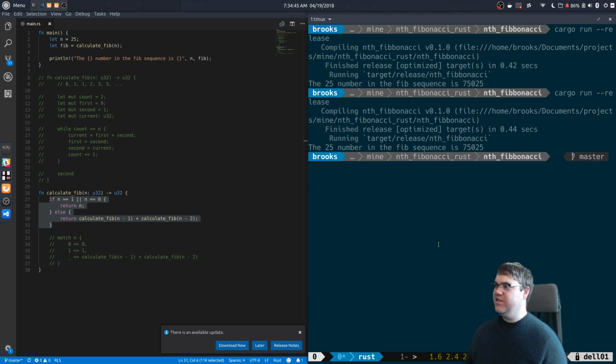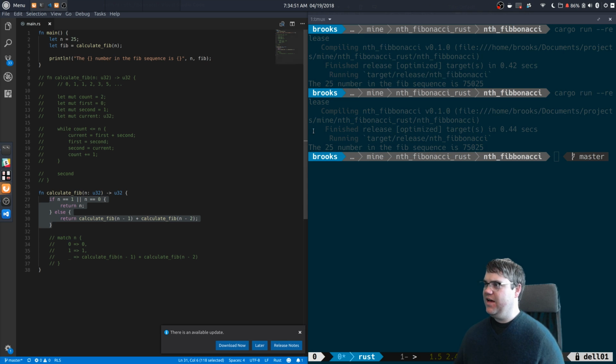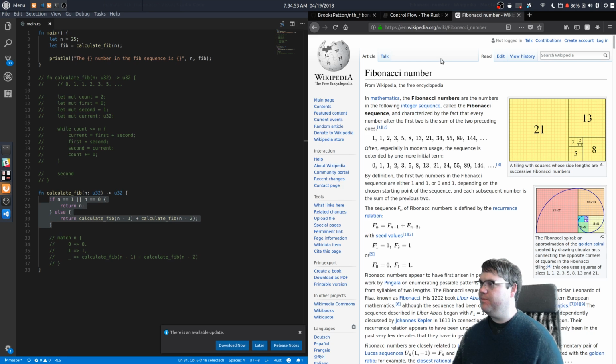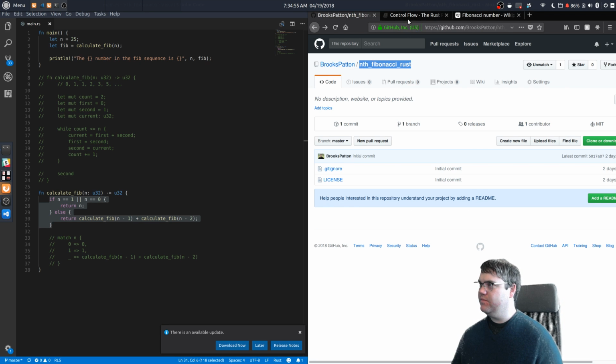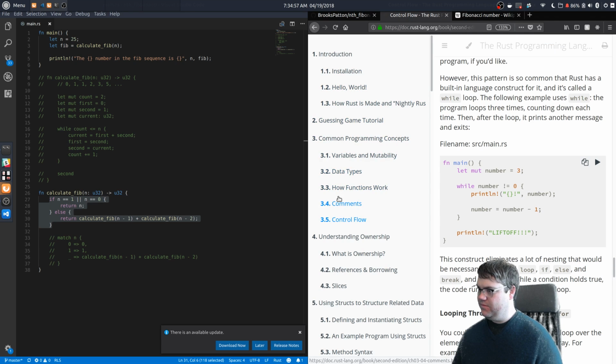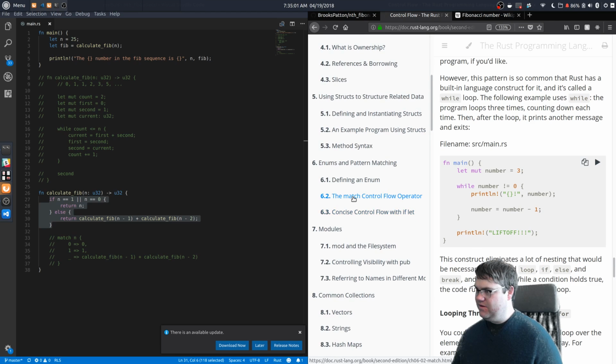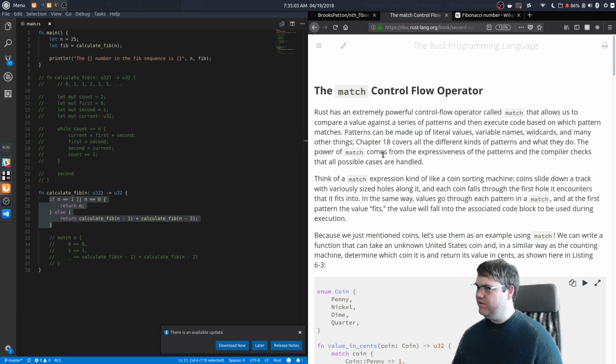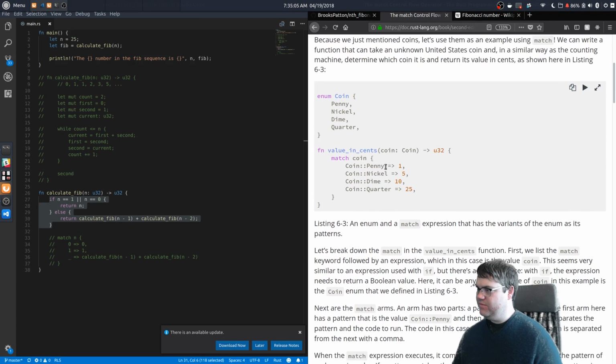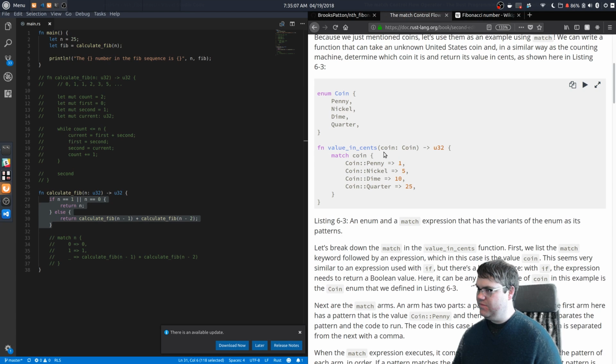Ooh, interesting. So that was working there. How do I do that? Is that in the book? Is there like a more, the match control flow operator? See, oh, that's just in there.